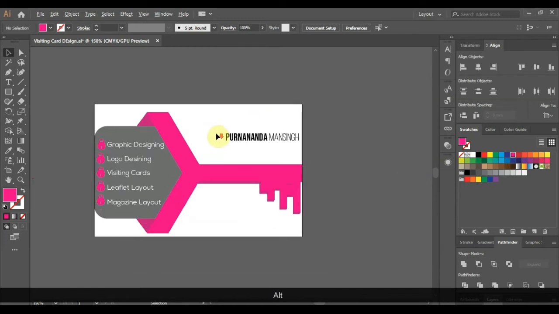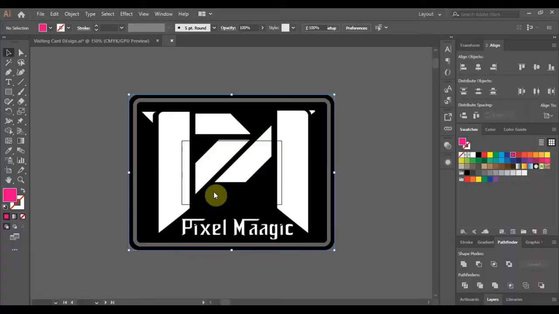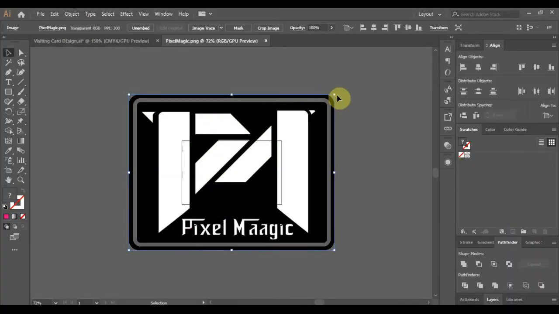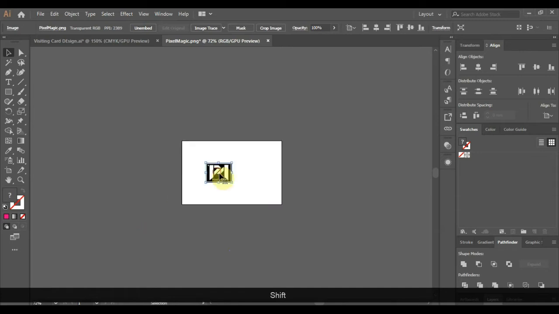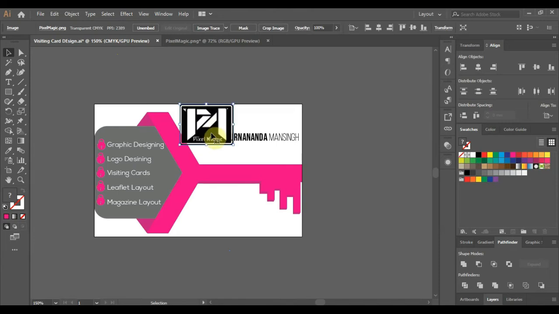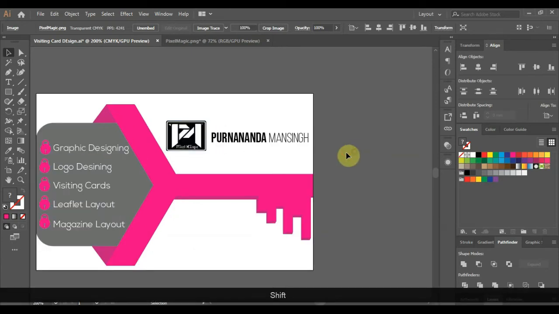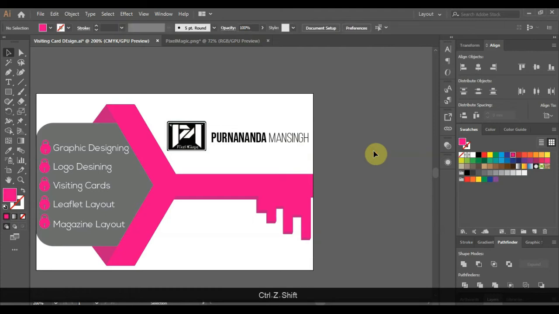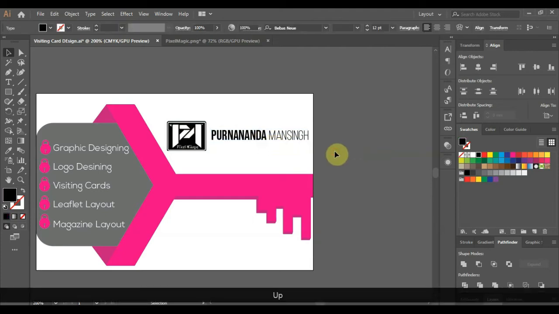So here I'm going to add the logo of the company. So here I'm using my logo, reducing it, holding Shift and moving it to the design. So you could also place it as you desire. It's your creativity, as I said. Whichever place you like the most, you can put it over there.